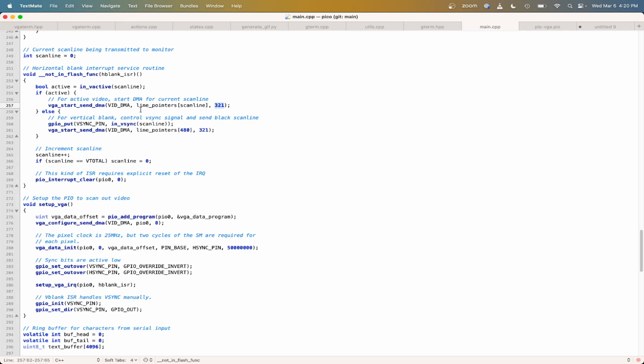And then if we're in the vertical blanking period, here we're manually controlling the vertical sync signal. So basically calculate if we're in that vertical sync period. So we have a vertical front porch, then we have a vertical sync signal for 2 scan lines, and then we have a vertical back porch. So if we're in the sync signal period, we're asserting the signal, and then we're also sending out a blank scan line. Okay, so you increment the scan line, and then we clear the interrupt.